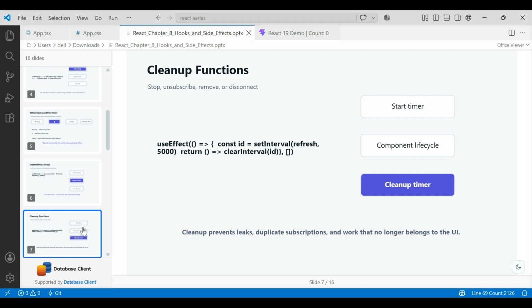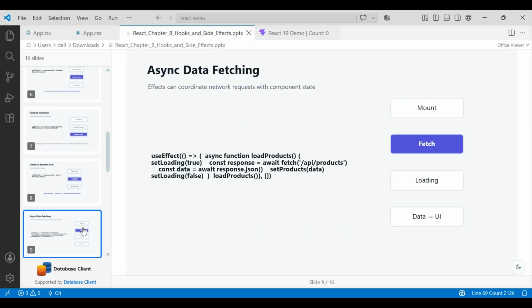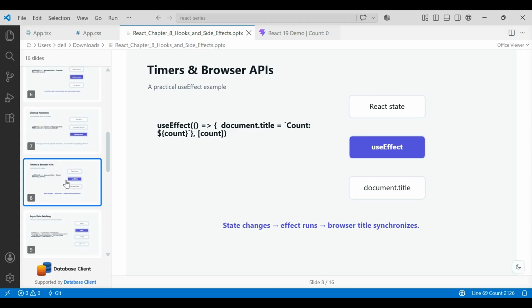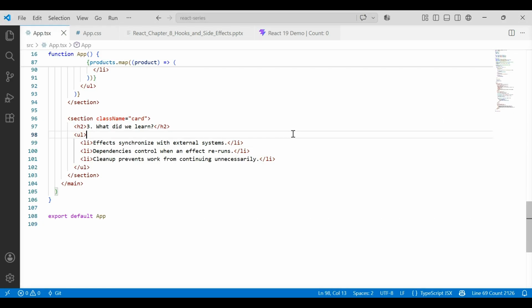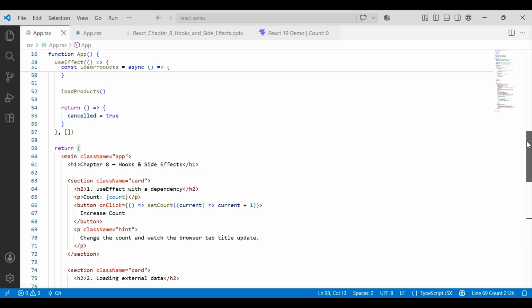Now let's talk about browser APIs. So we are going to synchronize our React state with the browser's document title. Our component has a count state. I will take you through the code as well so you can understand it. I have created an example here.